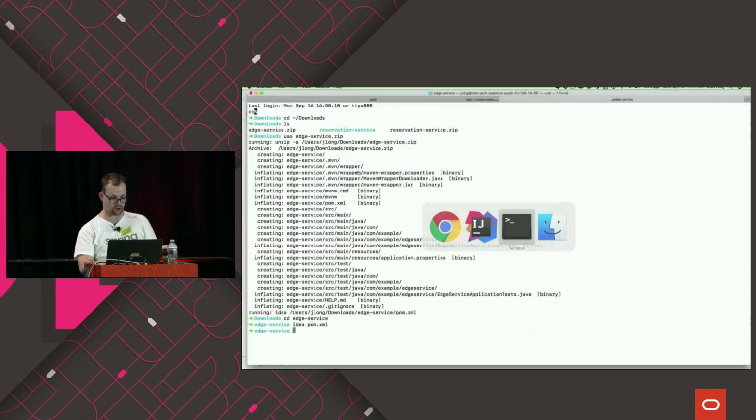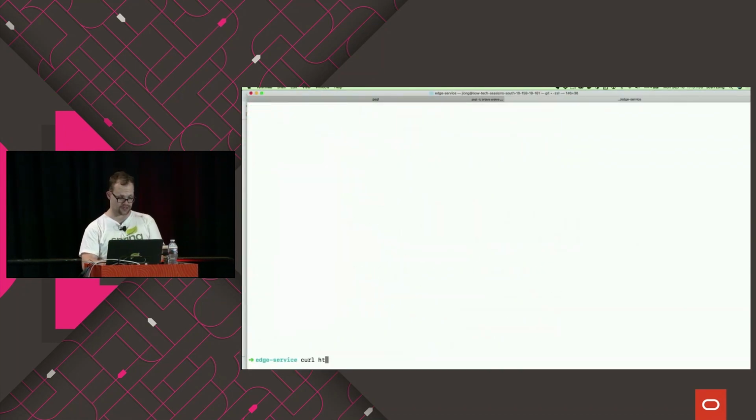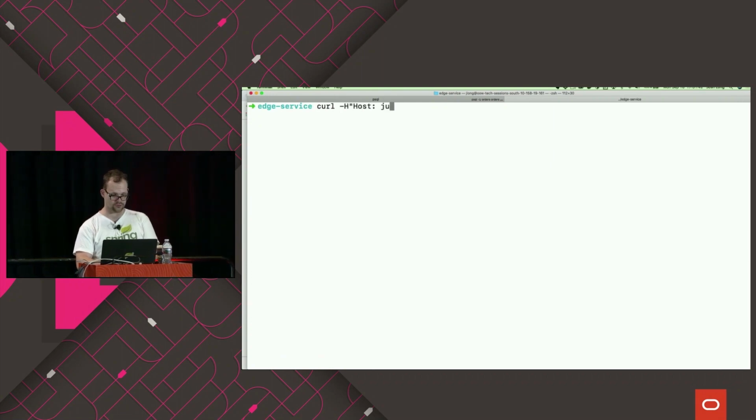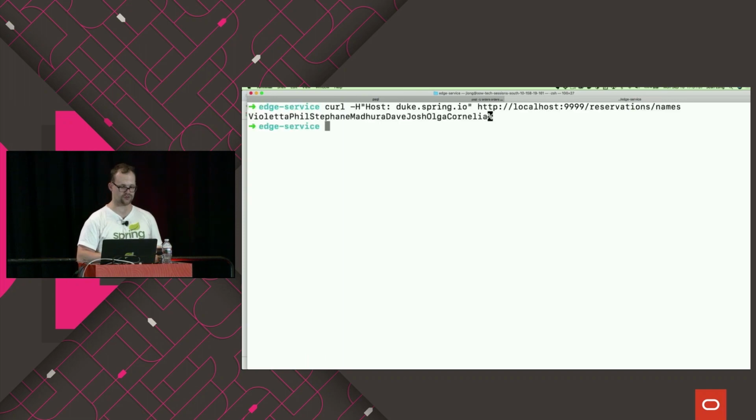And we also have the gateway code, right? So I can also go to the gateway endpoint. I can say -h host duke.spring.io HTTP localhost 9999 /reservations names. Okay, and there we are. There's our names that we get back using that Spring Cloud Gateway.